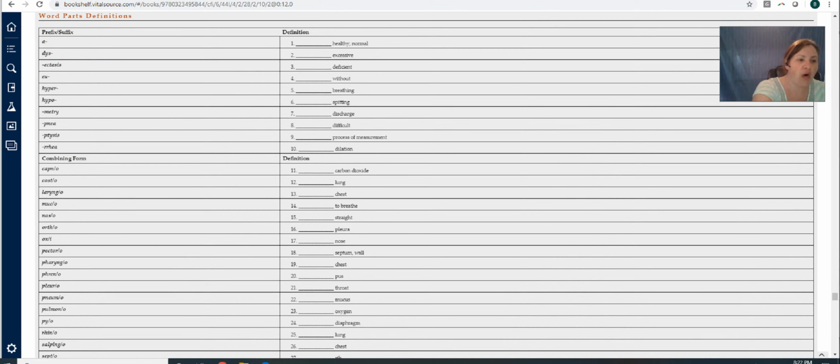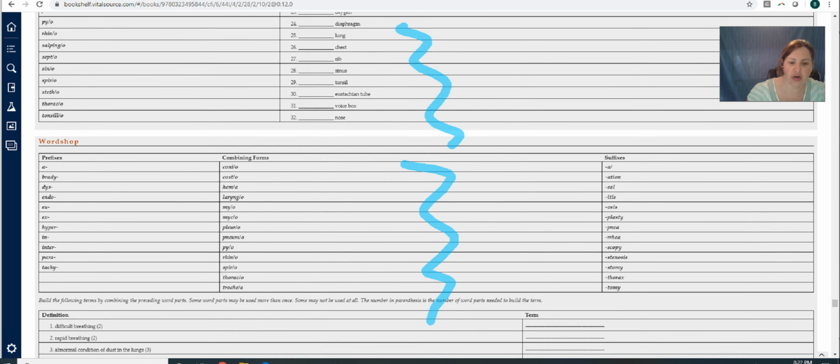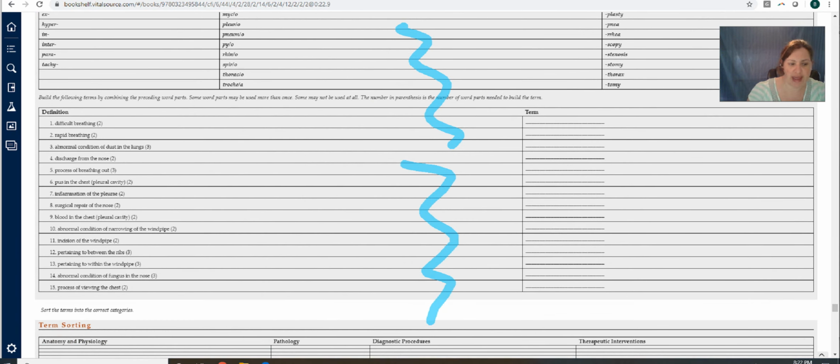We have a whole matching here on prefixes and suffixes, then a whole matching on word roots, and then a whole section on creating terms from a word bank. I think this is a wonderful activity. Everyone should do this. And if it were up to me, it'd be graded. But there you go.